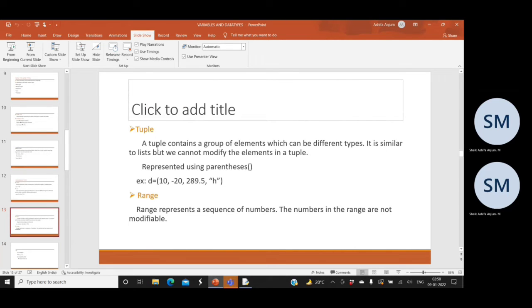And the next data type is tuple. A tuple contains a group of elements which can be of different types. It is similar to list, but we cannot modify the elements in a tuple. In a list, we can modify the elements, but in a tuple, we cannot. It is represented using parentheses, whereas lists are represented using square braces.